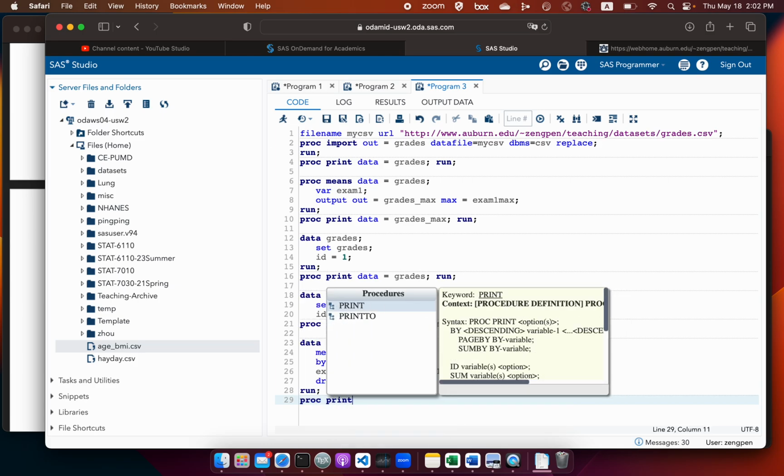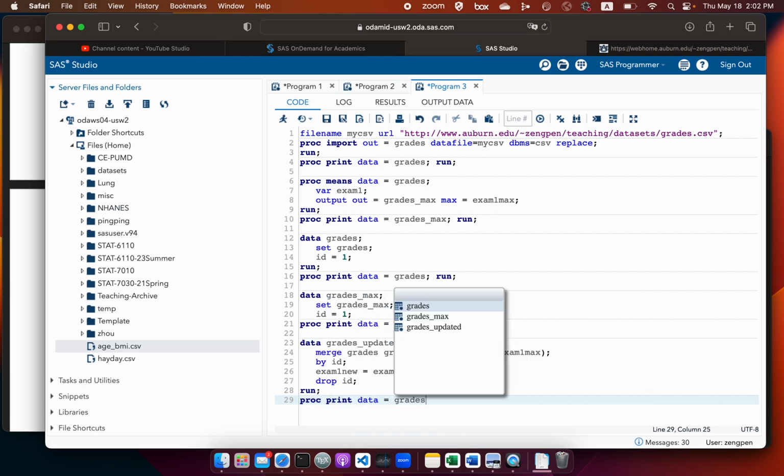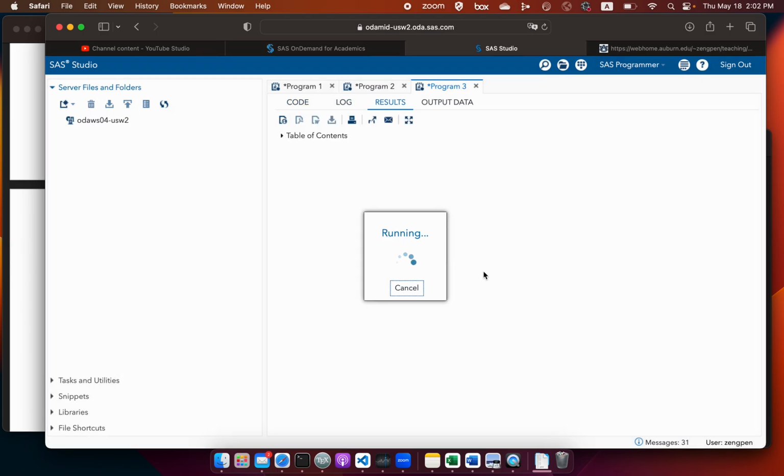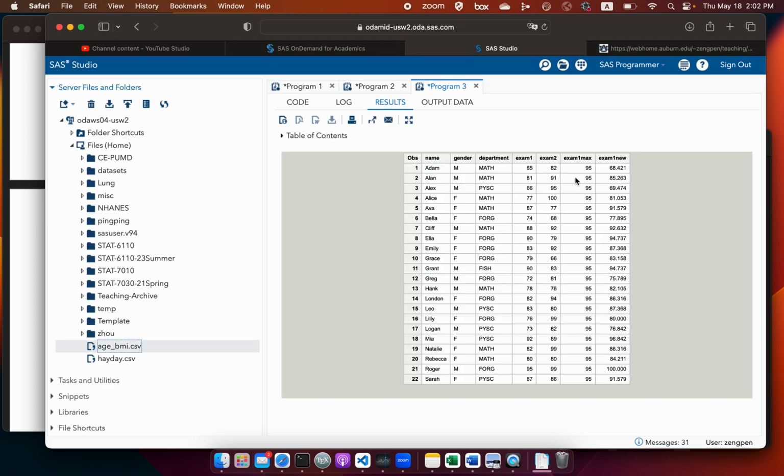Then proc print data grades updated. Let's run this one to see. You can see I have exam 1 max, included in every row, so they are the same value, right? So I use exam 1 divided by this value times 100, and I got the updated score. So this will be the updated score.